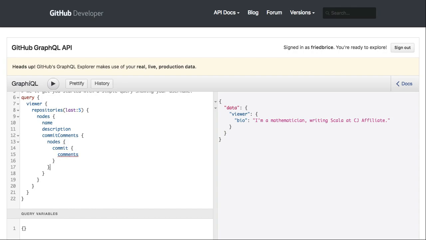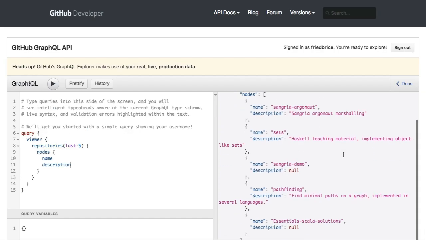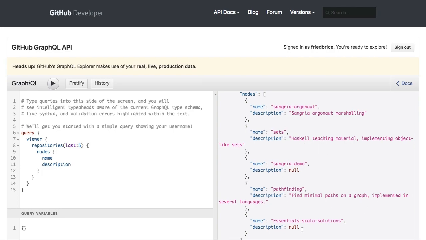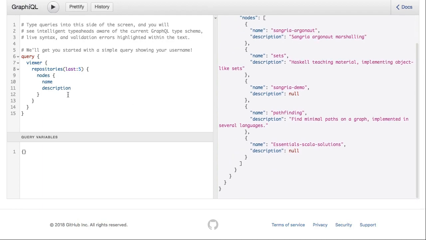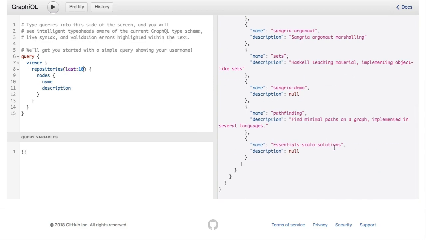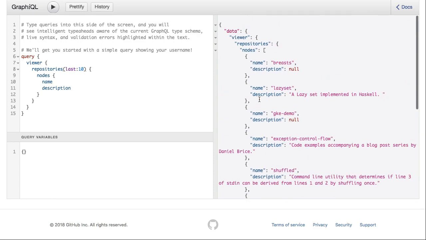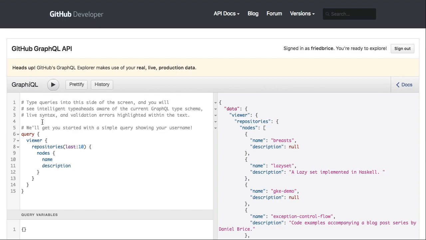Well, let's forget about the commits. But anyway, we can get this information here. Sangria Argonaut marshalling, Haskell teaching material, minimal paths on a graph. I don't see this one here, but let's look at the last 10. Sangria demo. Here is the repository for today's talk. So you can access GitHub for your own data or for other data that you're authorized to see using a GraphQL API.